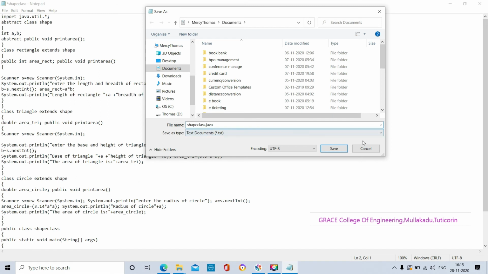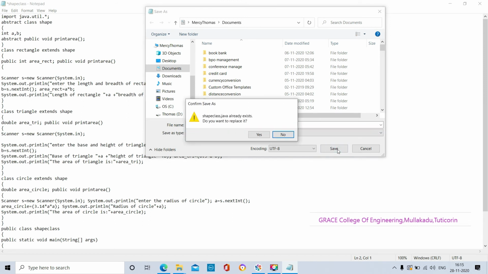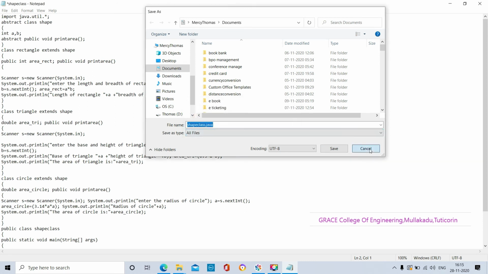To accept the .java extension, we have to change the .txt type to All Files. If we choose All Files, it will accept any file extension, including .java. So I will go to save. I already saved this program, so I am skipping this step.